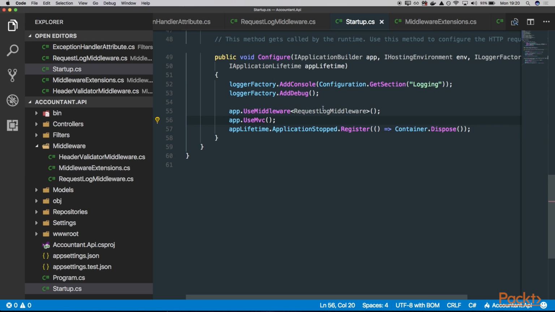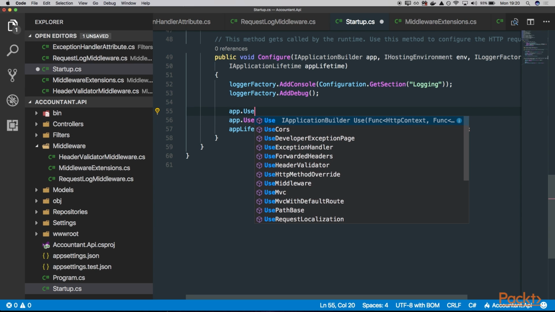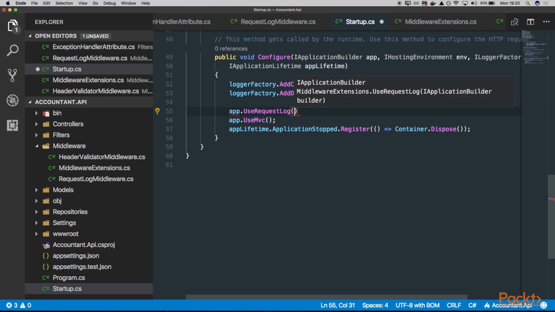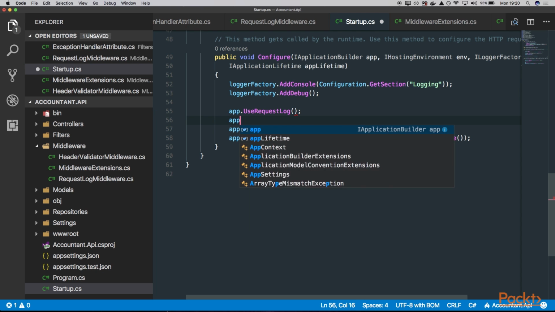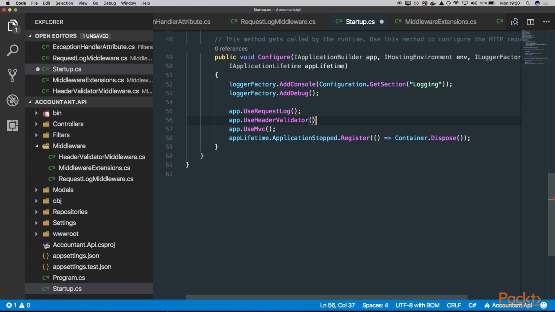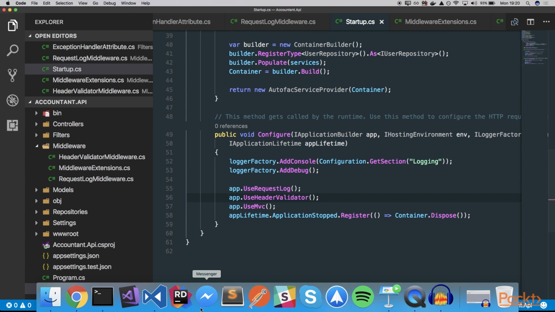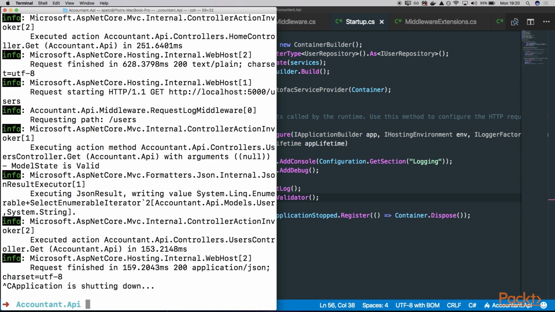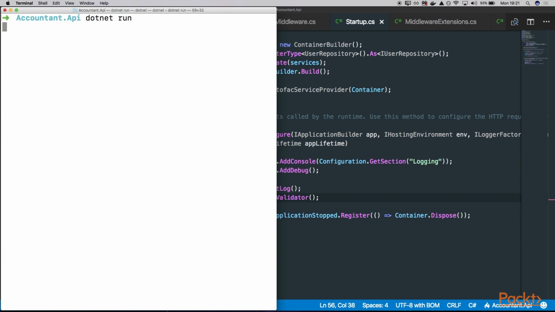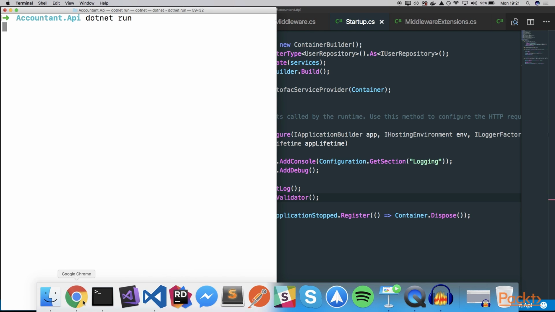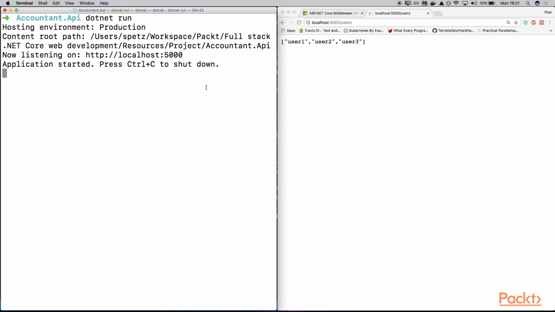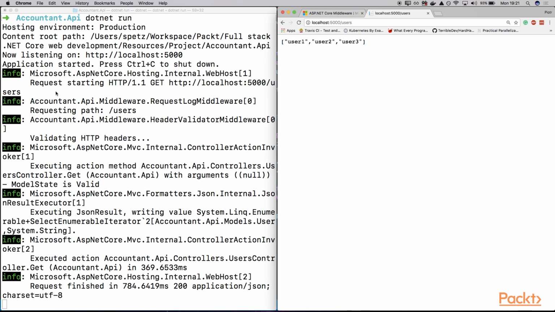All right, so we can get back to our Startup class, and instead of doing this, we can invoke our extension method. So at first, let's say UseRequestLog, and then app.UseHeaderValidator like this. And let's try to run our app now once again. So let's clear it, dotnet run. Let's refresh the page. As you can see, here we have validating HTTP headers, and here we have requesting path. So this is the first middleware invocation and the second one. And like I said, the order matters here.